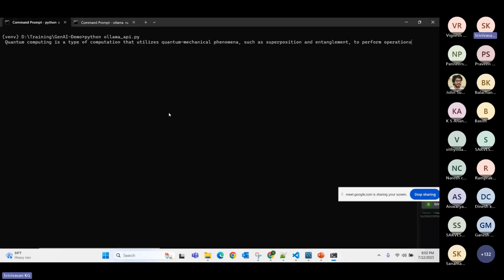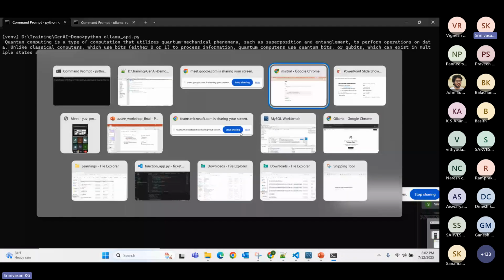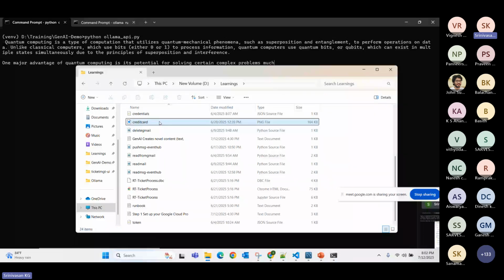Guys, understand this, it's very simple. You can use any model. If you want to parse an image, to process the image, say for example, I have an image. This image is a credit card. So this is a sample credit card image.